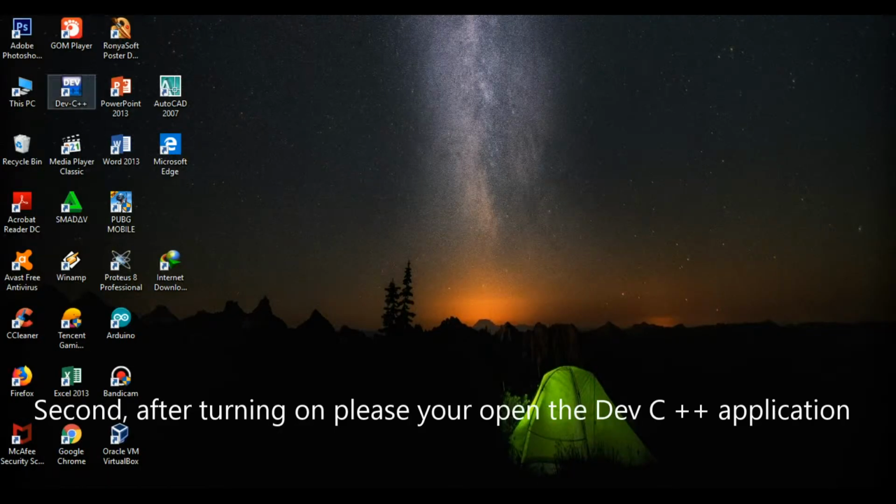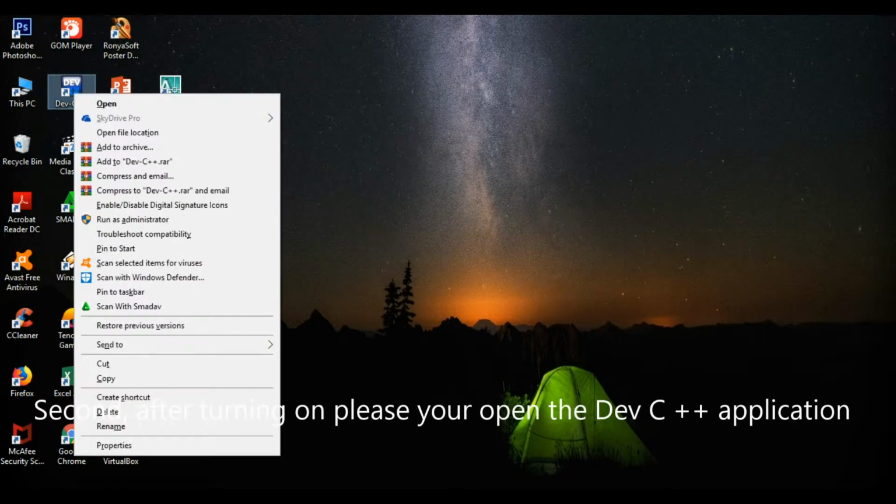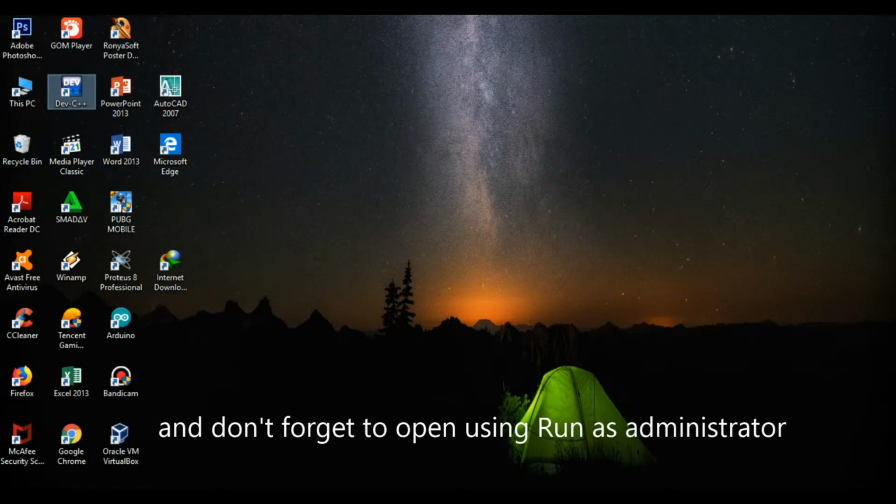How to use Dev C++? First of all, turn on your laptop or PC and wait a minute until your computer turns on. Second, after turning on, please open the Dev C++ application and don't forget to open it as administrator.